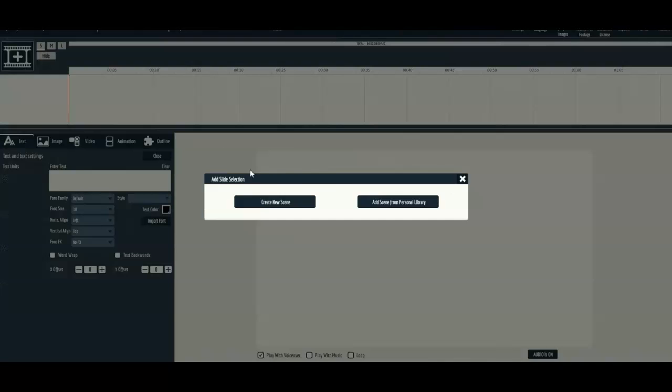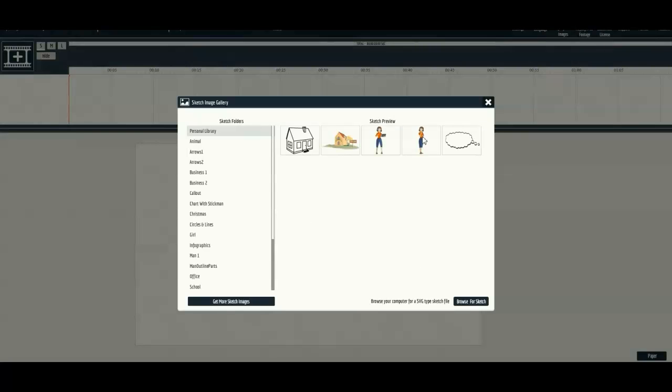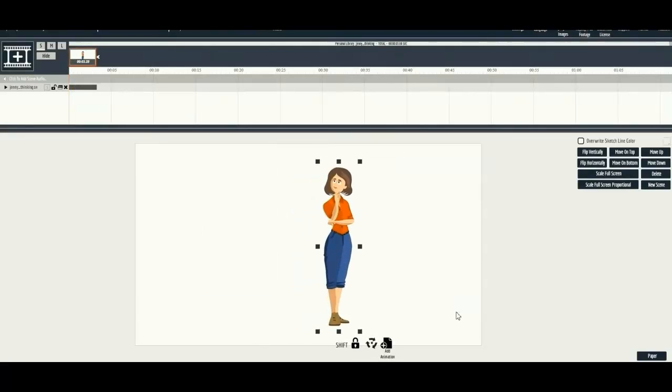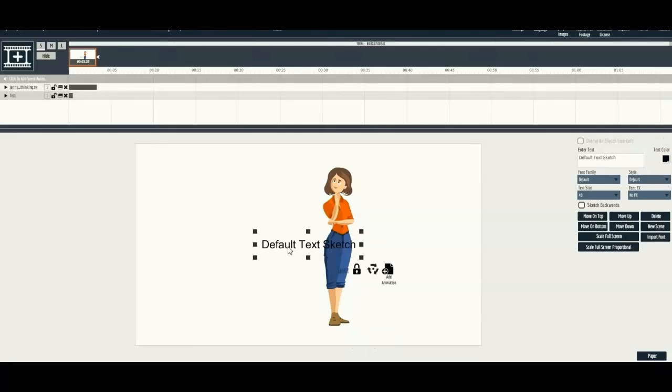Doodle animation videos are just as easy. We'll start by adding a slide. From here, we'll select Sketch Image, and you'll load our Sketch Image gallery. For this demo, we'll select this woman who is thinking. Once loaded, you'll be able to drag the doodle image around and edit the image as you want for size and animation.